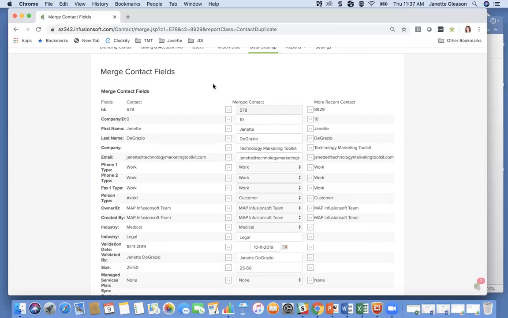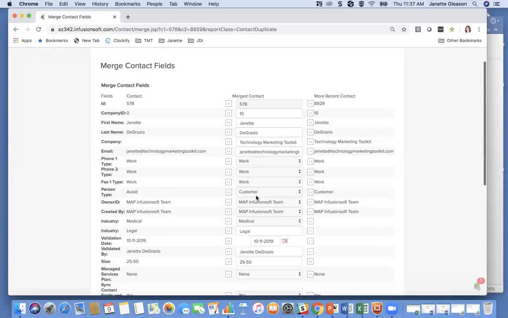So now what I see here is I've got the two records. This is the older version of the record, and this is the more recent version of that contact record. What I want to do is put the information in the middle for that new merged contact record. So I can just look through and see, maybe this email, the most recent one, happens to be a Gmail email address, something like that.